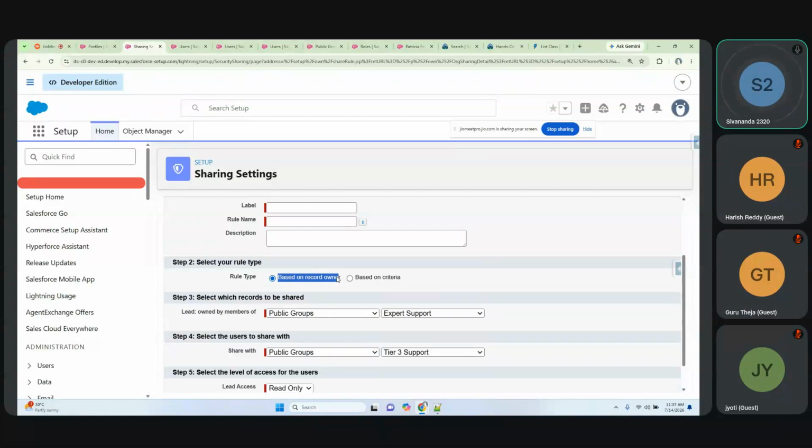For example, we need to select. We already saw what criteria based sharing rule means. If you have any confusion, please let me know. Now focus only on this ownership type sharing rule. When they ask in an interview, you should be able to tell that there are two types of sharing settings. One is OWD, then sharing rules. OWD defines the base level of access. For each and every standard object, we have three types of sharing model.